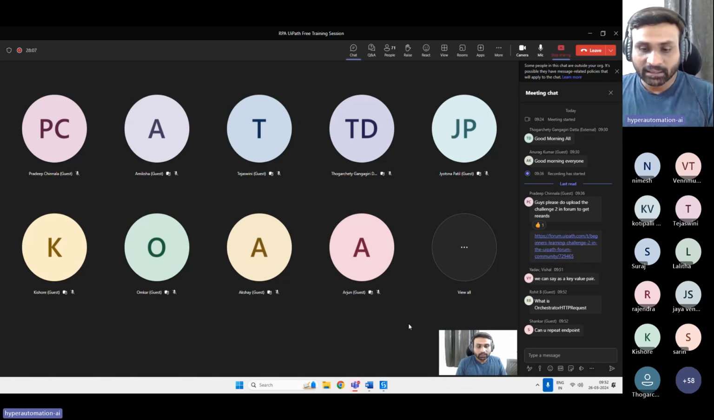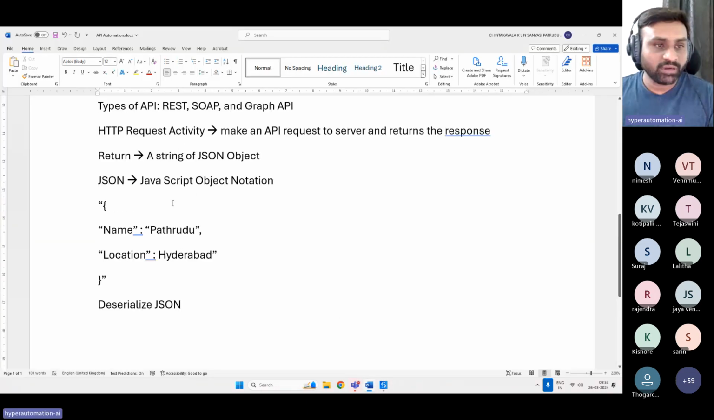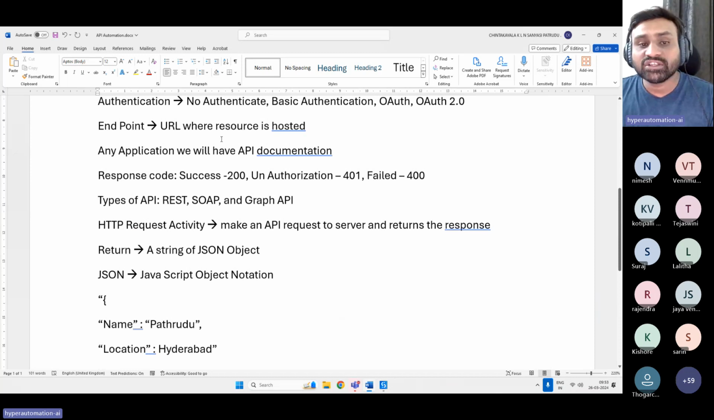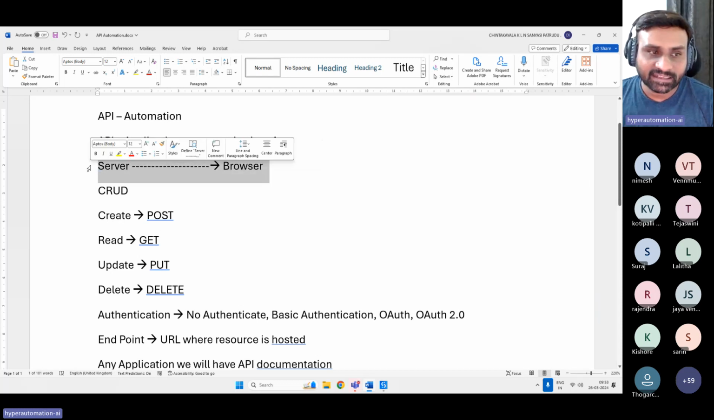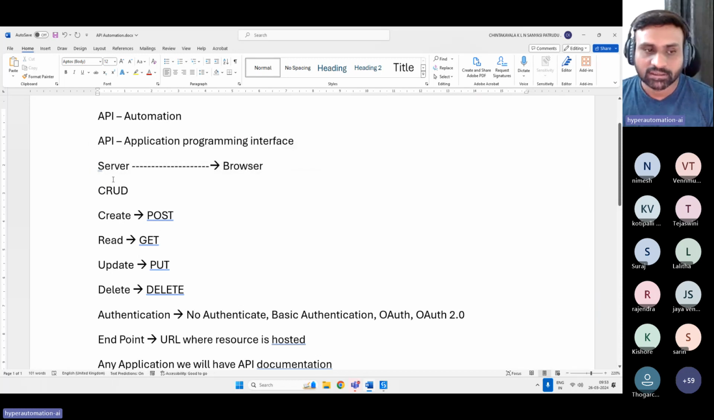Okay, endpoint. See, an endpoint is nothing but where your service is hosted. Under the server, you will be having multiple options, right? For adding data you will have one URL, for reading data you will have one URL, and for updating data you will have one URL. So we will have different URLs to perform each of the tasks, and that URL we call an endpoint.